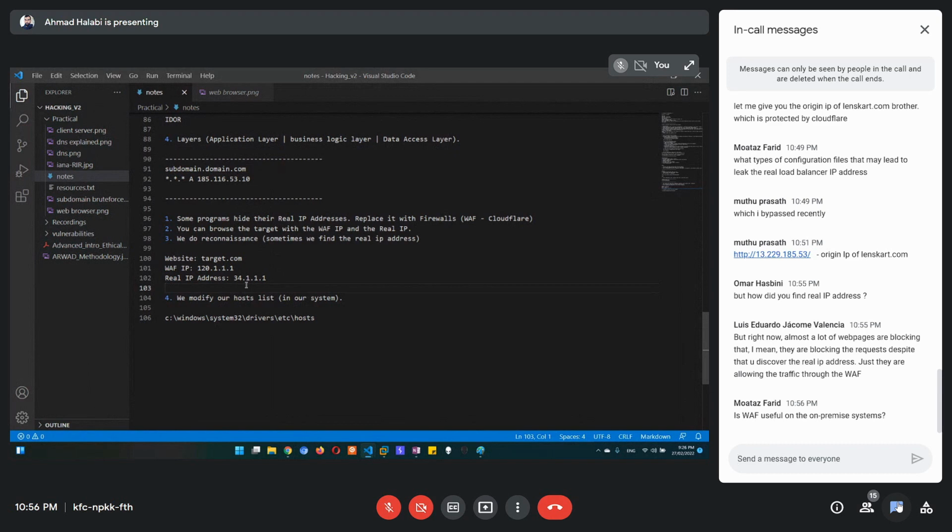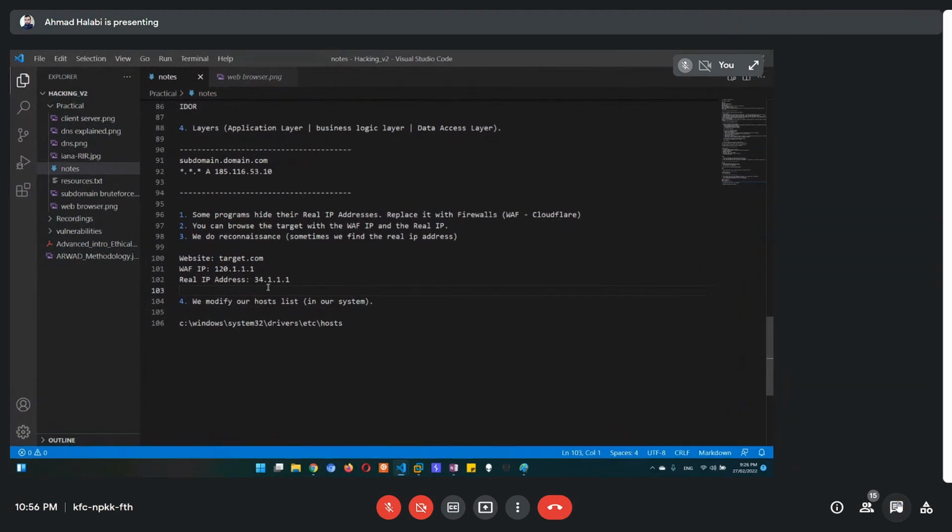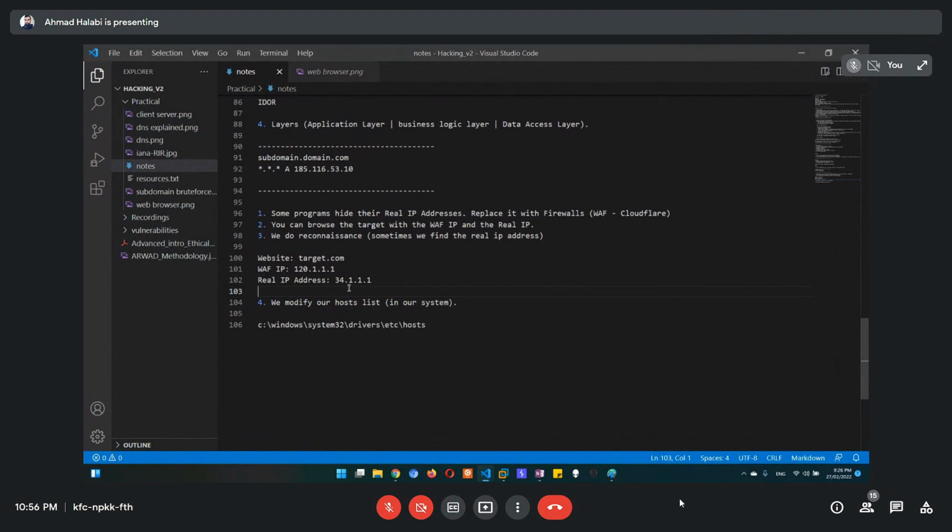Yeah, it depends on what you are targeting. In case you're targeting an application that didn't do any security protections on its real IP address, once you've bypassed it, it is easy to do a lot of stuff.